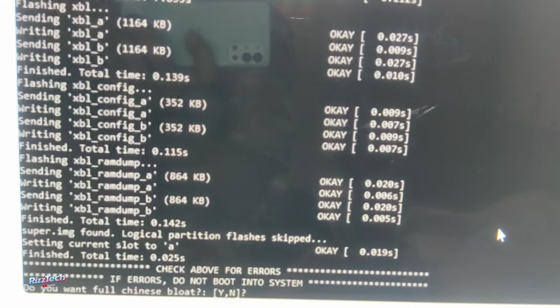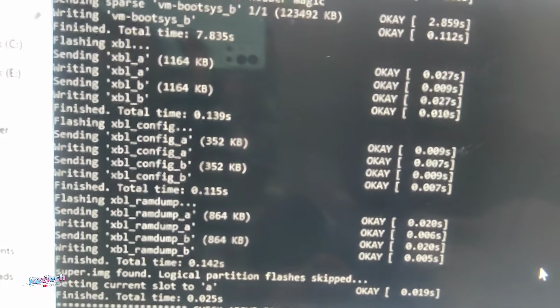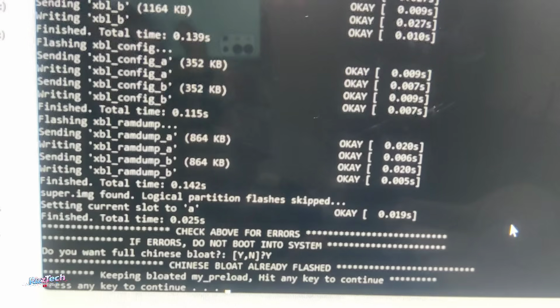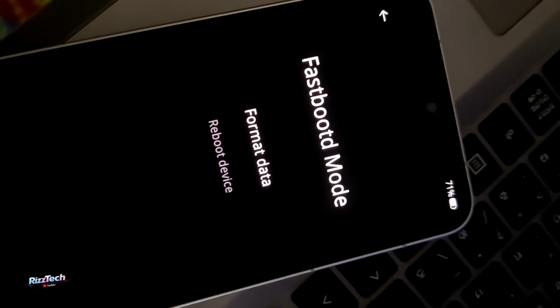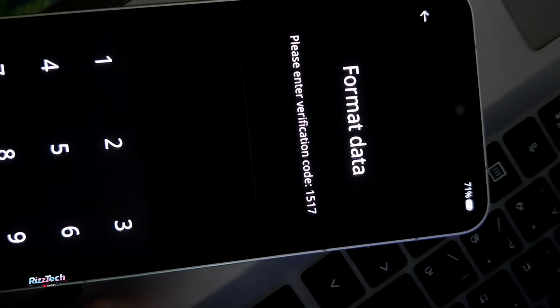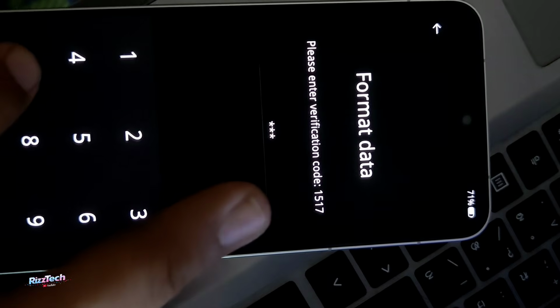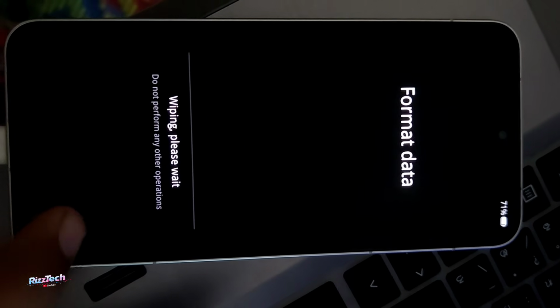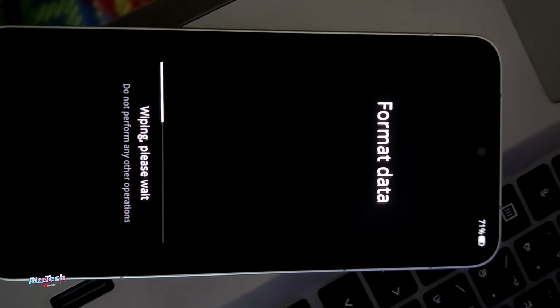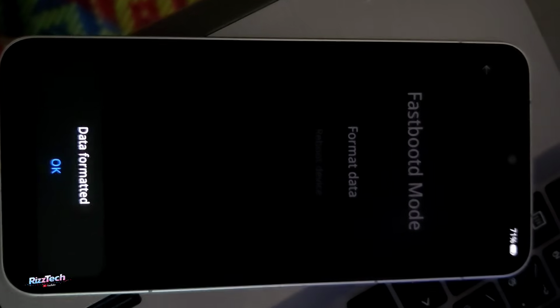So after the second process completes, it will ask about Chinese bloatware. I will say yes, and it will ask if you are converting, so we will say yes again and format our data. That is necessary because we are converting our device. If we are updating, we won't need to format the device.